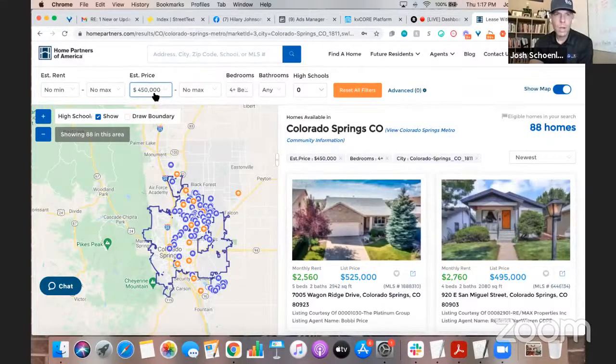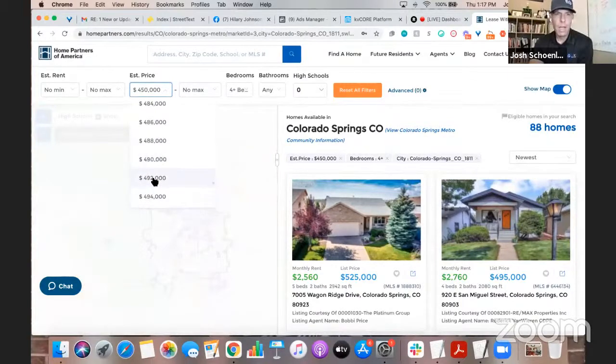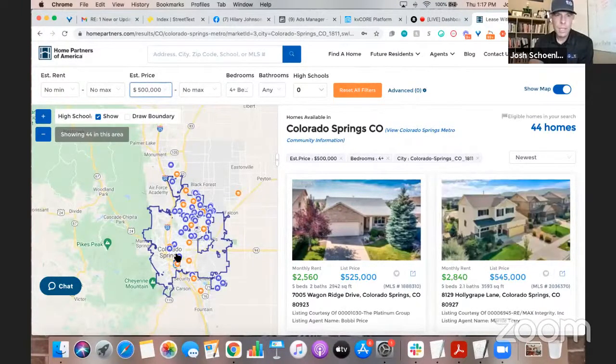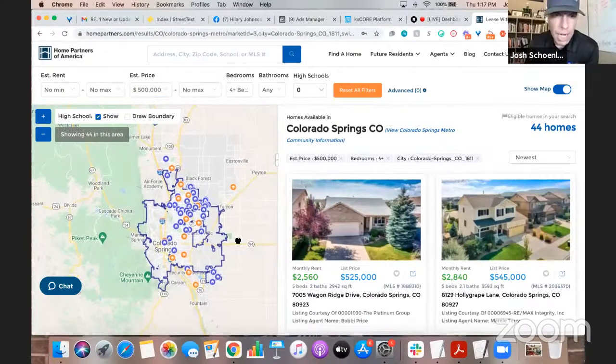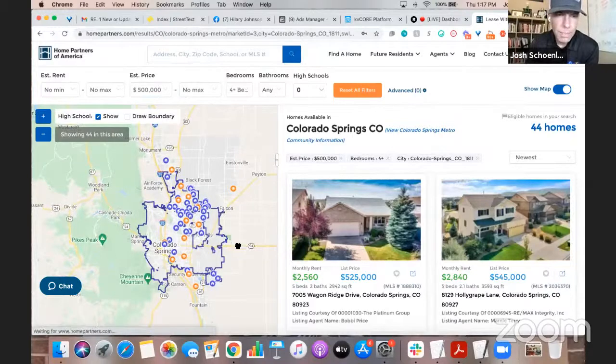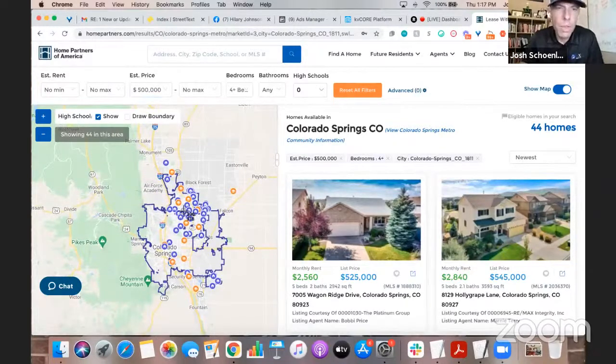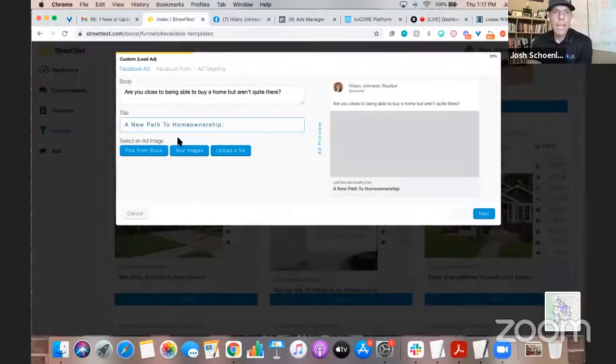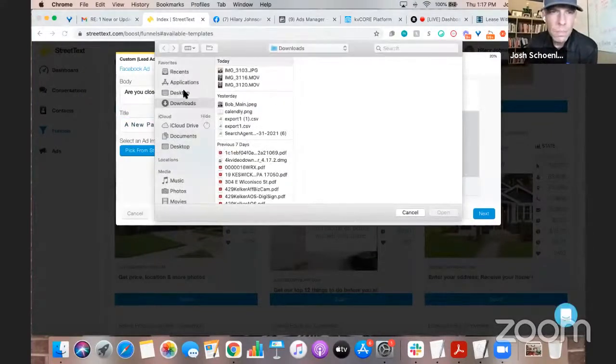Now we're getting, and you know what? I'm going to do a little bit more because I want the name Colorado Springs. See how you can see Colorado Springs? I want that to shine through, so the person seeing the ad can tell, okay, this is Colorado Springs. Okay, so I'm going to take that. I took a little snapshot. We're going to upload a file.